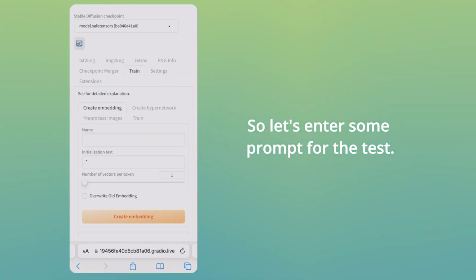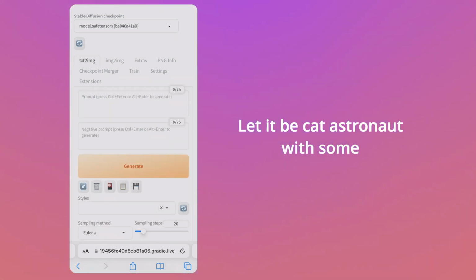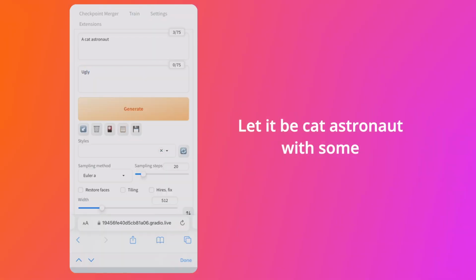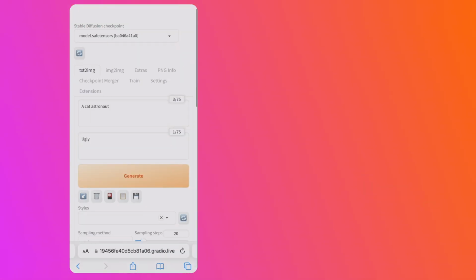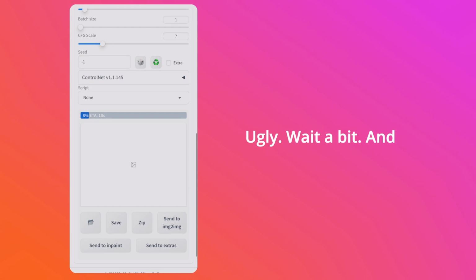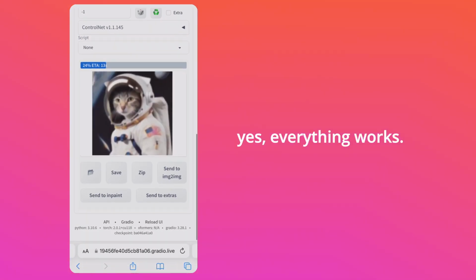So let's enter some prompt for the test. Let it be cat astronaut with some simple negative prompt. Ugly. Wait a bit. And yes, everything works.